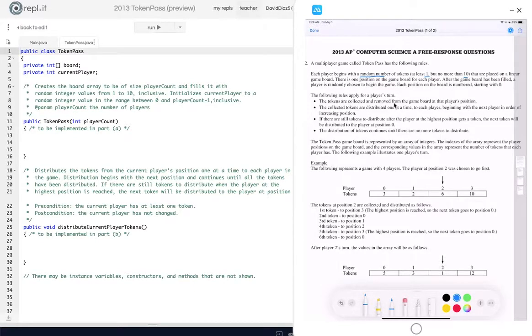The tokens are collected and removed from the game board at the player's position. So in this case, they randomly selected the second index, number 2. Player number 2 has 6, so those will be collected. So we are going to collect all 6, so therefore now he has 0. The tokens are distributed one at a time to each player, beginning with the next player in order of increasing position. So therefore, we are going to distribute all 6, and player number 3 now gets 1, gets 11.